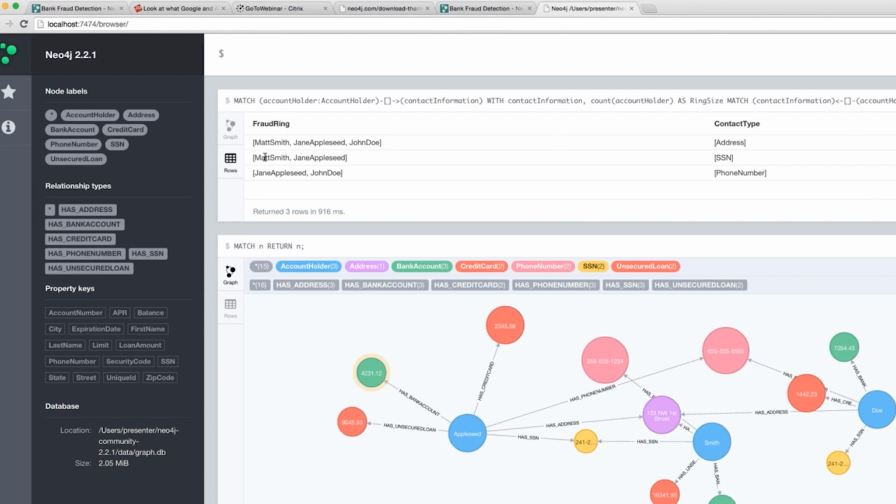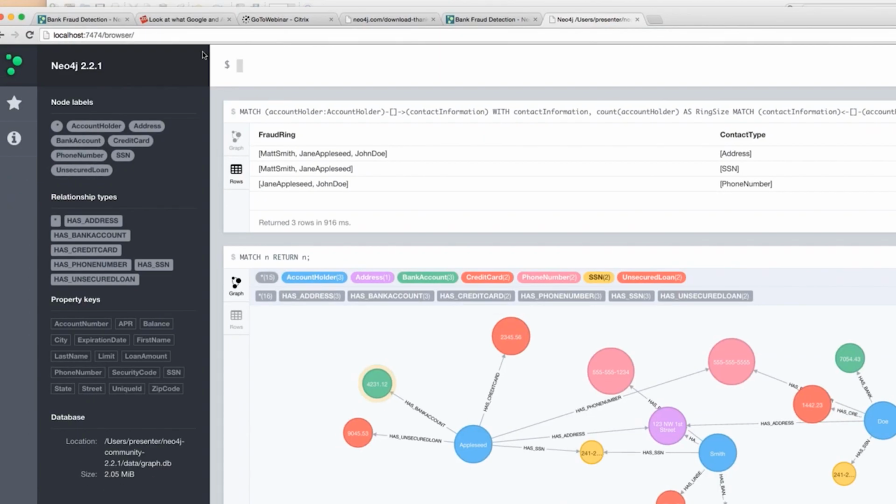And we can see second here is Matt Smith and Jane Appleseed share the same social security number. With entirely different names, it's unlikely that that is the same person. It's possible, of course, but it's unlikely. And then we have Jane Appleseed and John Doe sharing the same phone number. So that's a really simple query that you can do to detect potential fraud rings.